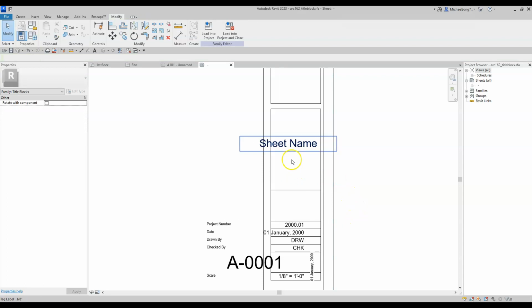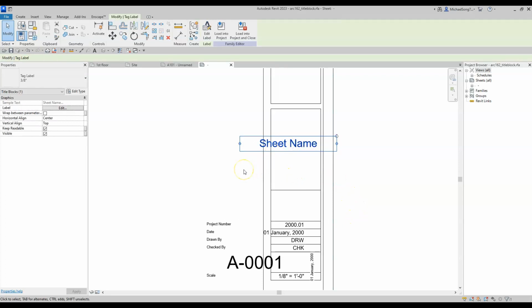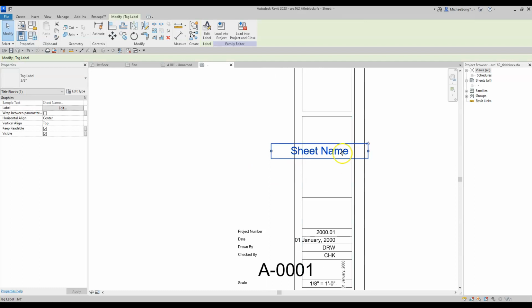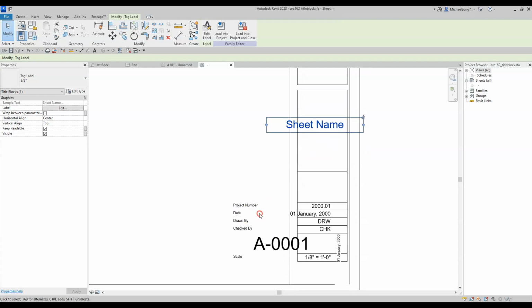And the reason why I'm not just erasing this and typing out sheet name is that these things are not static text. It's actually a label, and it's looking for a sheet name, and then whatever name I give it, that's what it's going to be here automatically. You don't have to type it. So these labels are intelligent objects. I just want you to be aware of that.